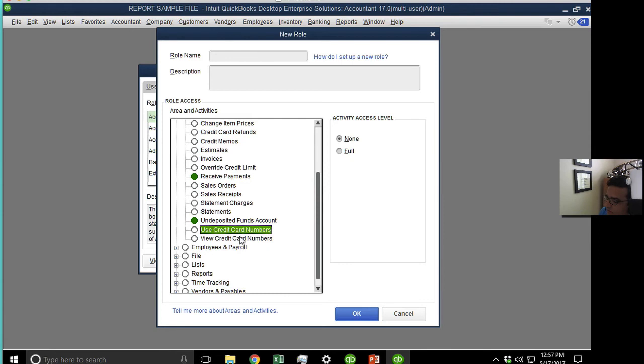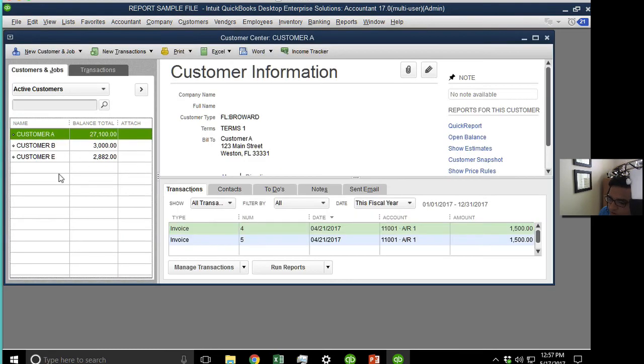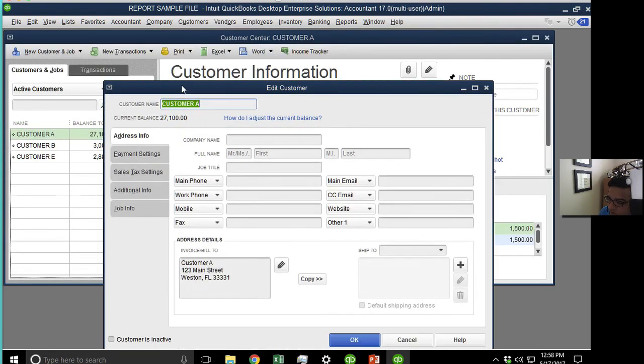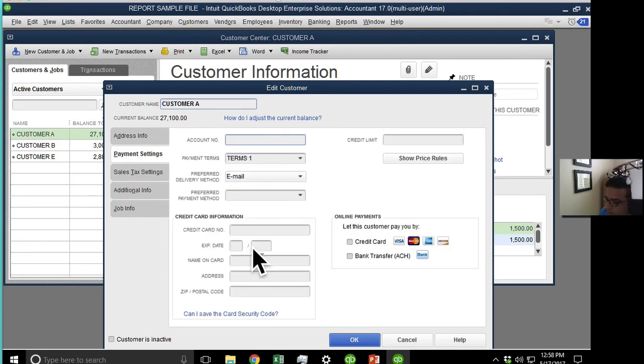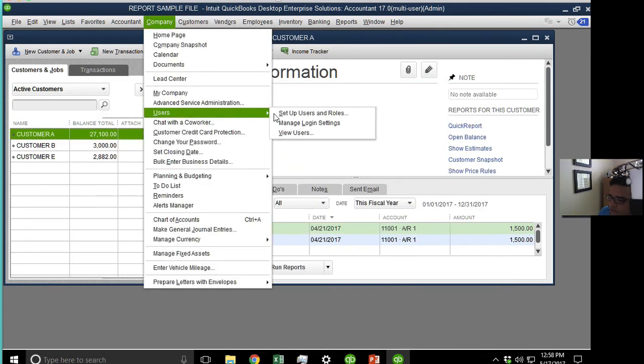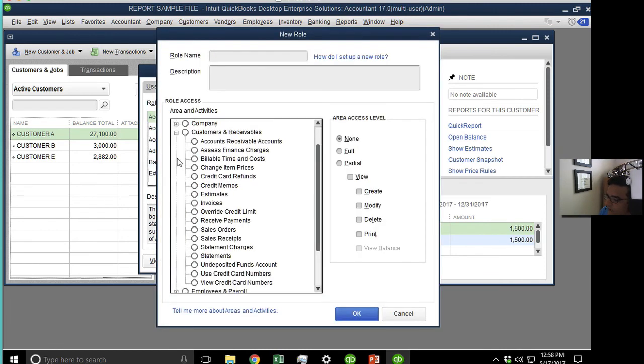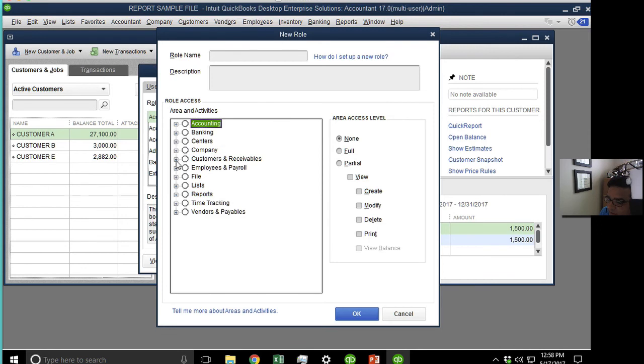Use credit card numbers and view credit card numbers. I'm not sure what it means, but I think it has to do with this. So I'm going to show you real quick. It's when you go into a customer itself and you put in credit card information in this box. So I believe that's what that means. Otherwise, I really don't know what that user permission is. I haven't run into a situation where I have to know what that one means. Typically, I just either put yes or no, and it doesn't have a lot of impact on the stuff that I do day to day. Okay, so that's that. Let's see.